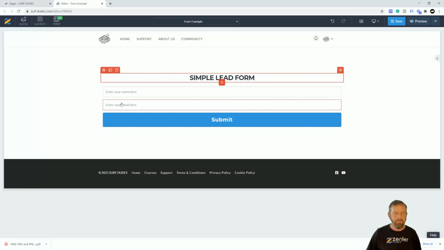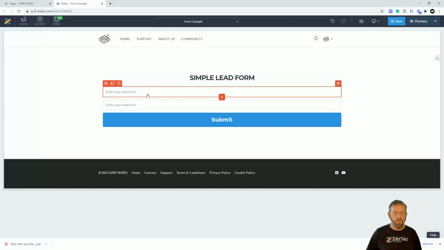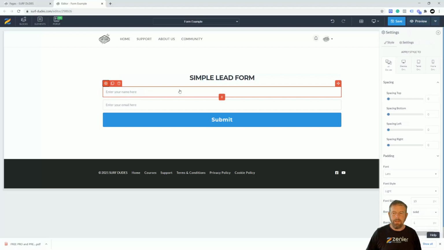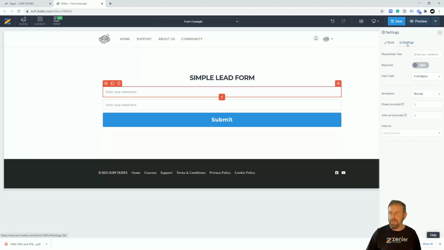Okay, so inside here we're going to click the settings, and under the settings over here you're going to see that we've got little form field things. I'm just going to put in here first name. Okay, and I'm going to make it required. An input type, I'm going to make it go into the first name field. Okay, and that's what I'm going to do for that.